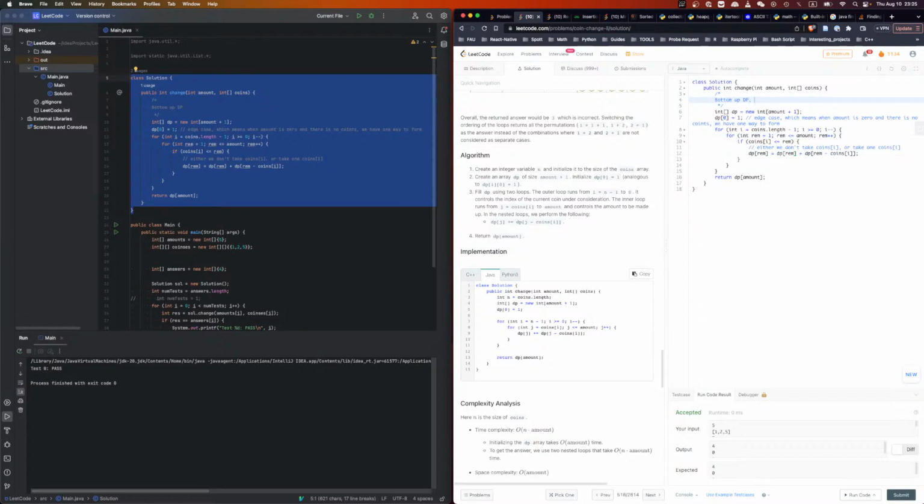Bottom-up DP 1D from the official solution. Very, very neat. Yeah, I should start from coins I, because if rem is smaller than coins I, we don't do it. So we start from coins I, and then if we start from coins I, oh god.